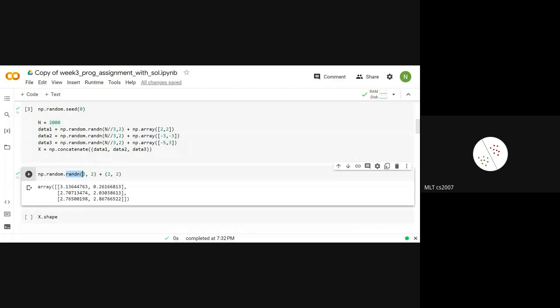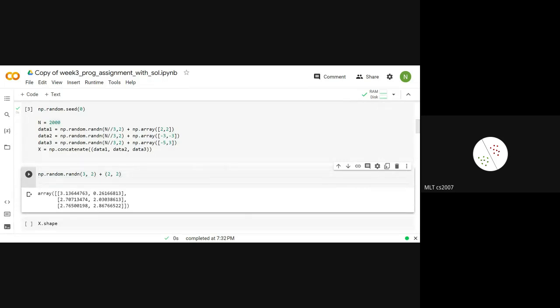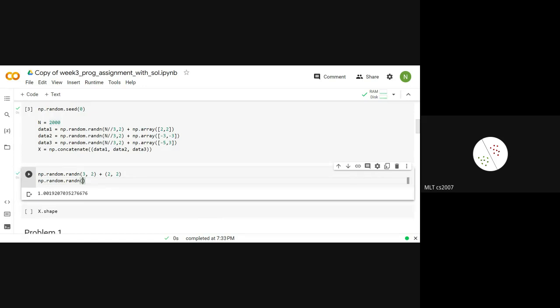What, sir? randn? randn actually generates a number from the standard normal distribution. If I just write np.random.randn again, it will just generate a number that is coming from the standard Gaussian distribution. I run it again. So this number is coming from the standard normal distribution.